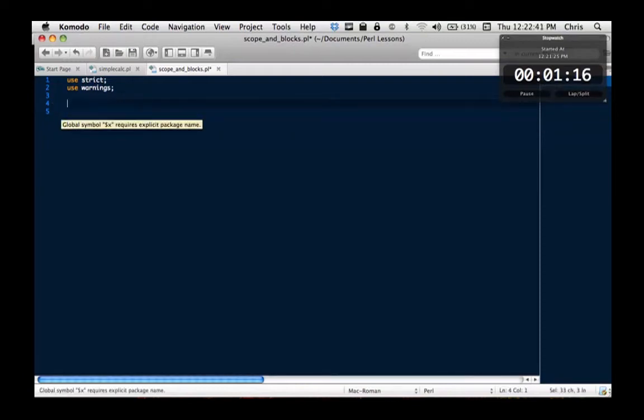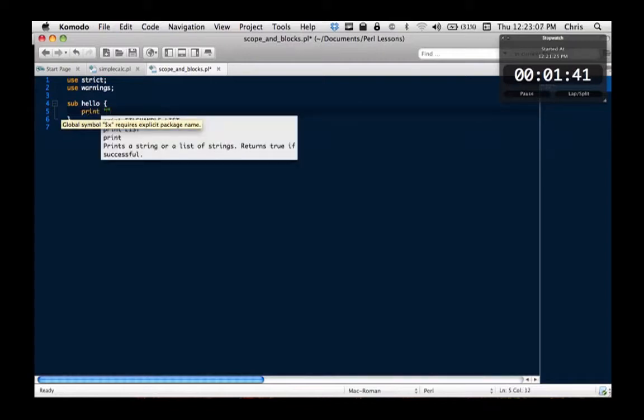A subroutine is a code block with a name. So let's say we want to, I don't know, say sub hello. And in here it says print hello world.